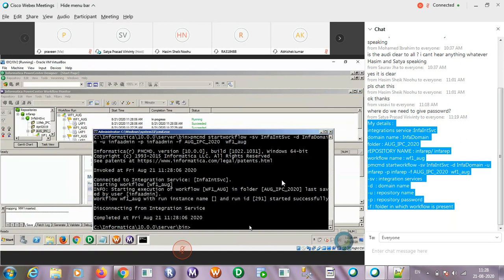If your task is to execute at one particular time, you can write a shell script or you can write a batch file and you can work on this. Okay. So this is the pmcmd command.